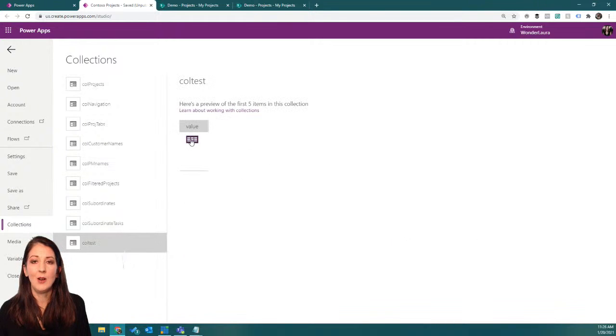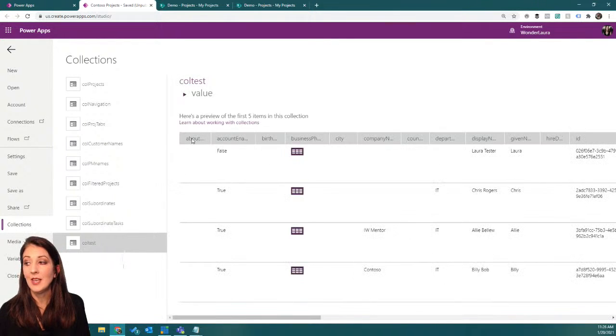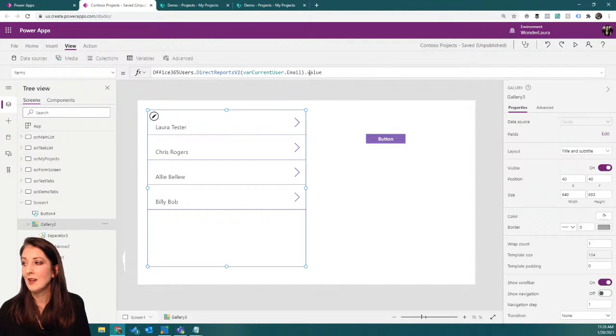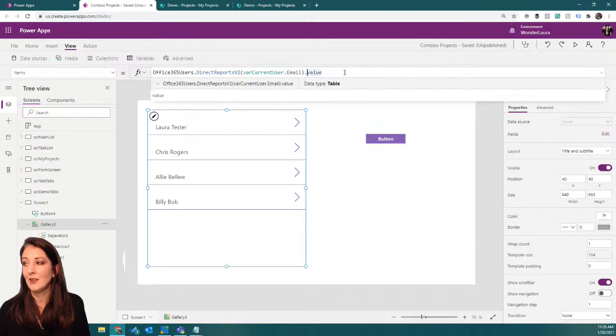And see, this is how I figured out that I needed a dot value, because once I click on the value, then there's all my information about my subordinates. So in here, that's how I knew to put this dot value at the end to be able to see the list of people. So I've got Laura Tester, Chris Rogers, Ali Bellu, Billy Bob. Those are all my fake subordinates in my little fake tenant.